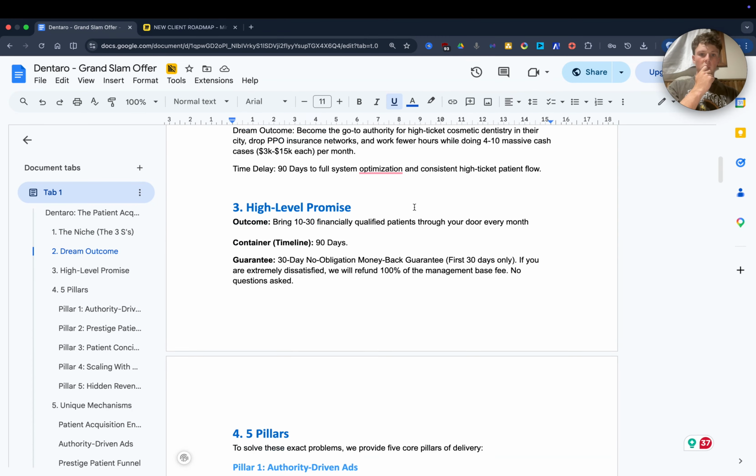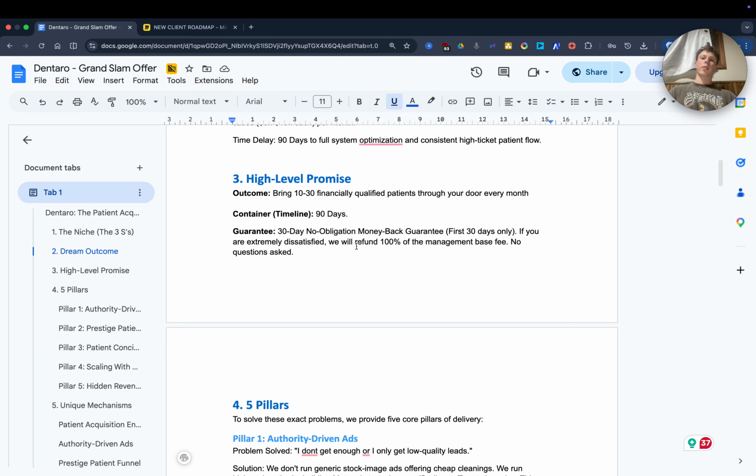So here we go. High level promise. So we promise them 10 to 30 qualified patients through their door every single month. For our offer, our package is a 90-day program, and then we have a guarantee, which is just a 30-day no obligation money back guarantee. So in the first 30 days, if they're extremely dissatisfied, we'll just 100% refund them their money. No questions asked, pretty much.